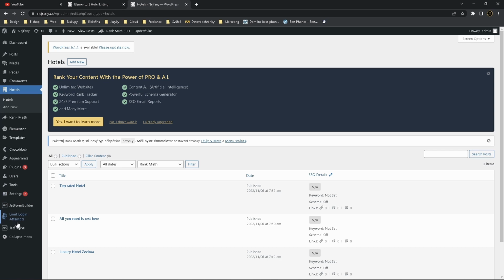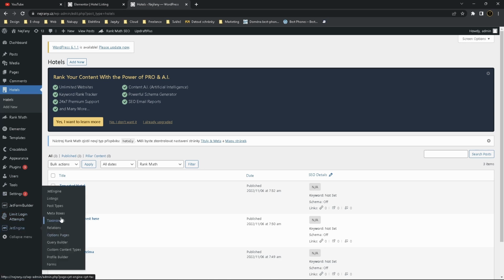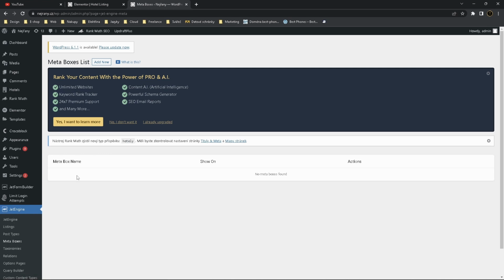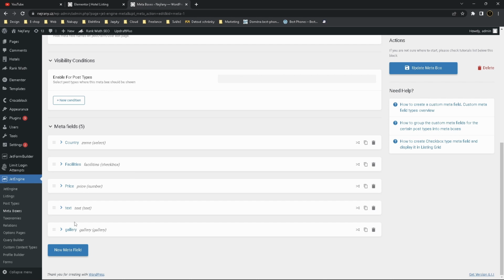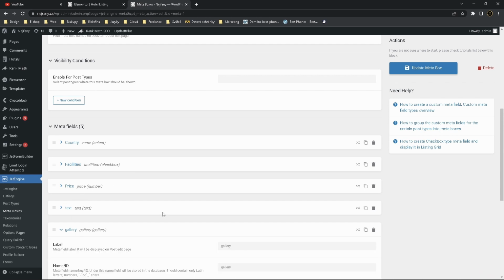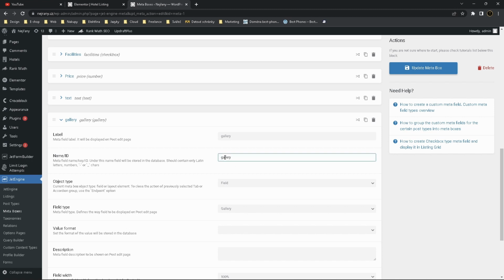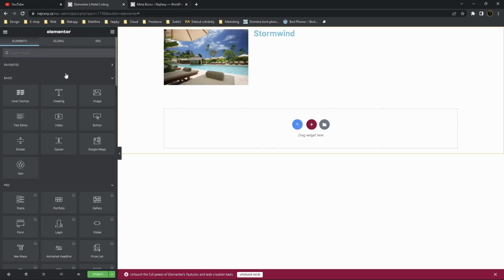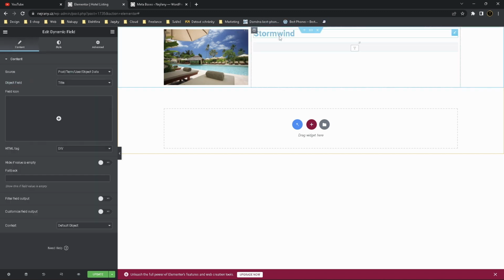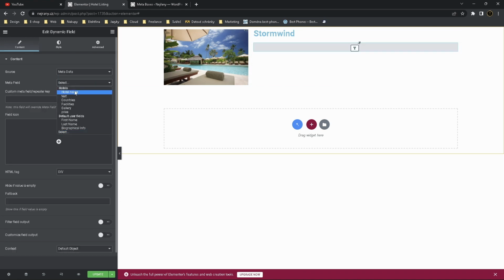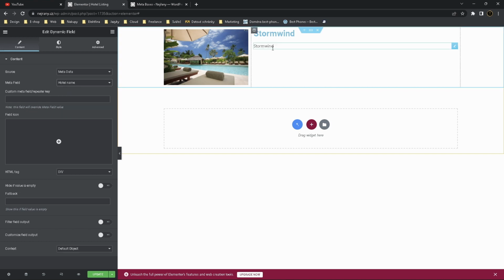Another way you can do it, go to JetEngine, meta boxes, hotels, and go over here, gallery, and you have this ID, it's the same, but I think the first one is easier for you. Another way you can do it is searching for dynamic fields. Paste it over here, select source, it's metadata, object field, hotel name, and here's a result.